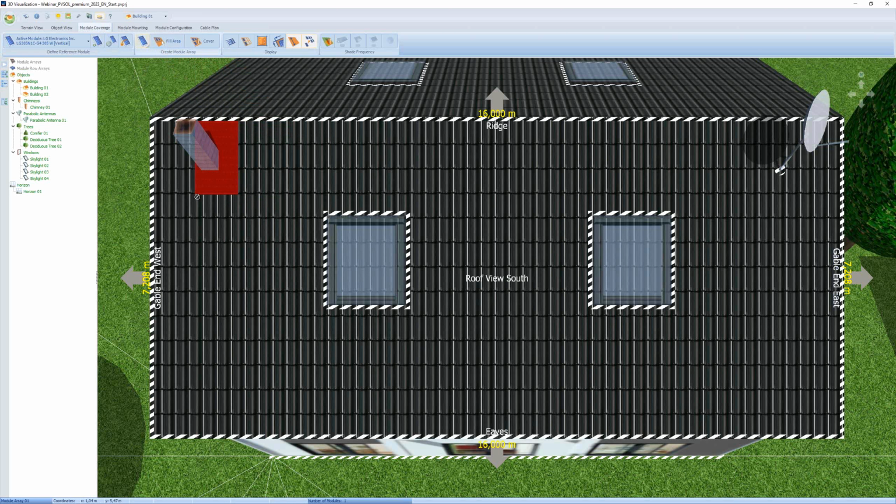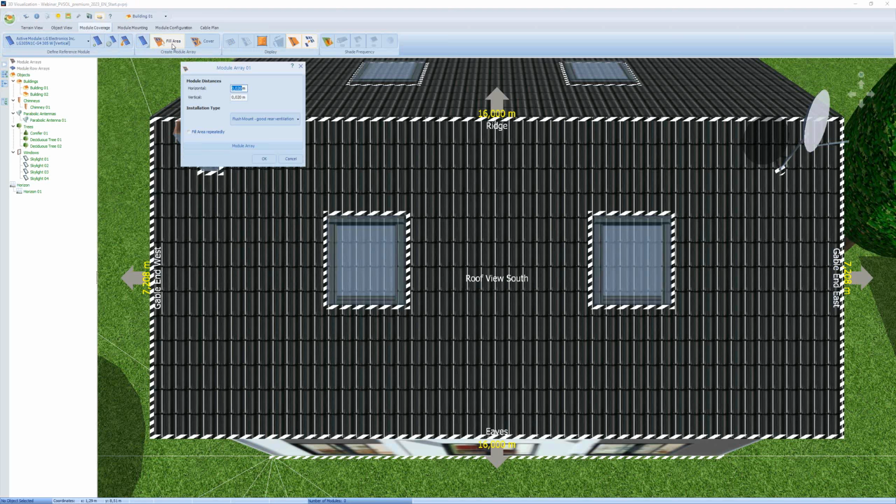If it's red, then you are in one of these restricted areas, chimney or the skylight, or you're not completely on top of the coverable area. This could be also the case. And another option would be that we fill only an area, not the entire roof. Then you have to draw a frame, and only this frame will cover these modules. And if you use one of these options, fill area or cover, then you have to define the distances in horizontal and vertical direction.